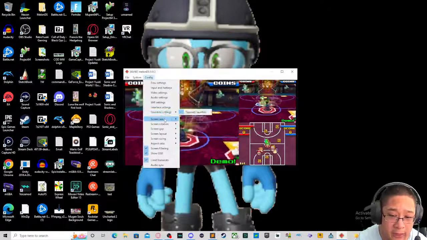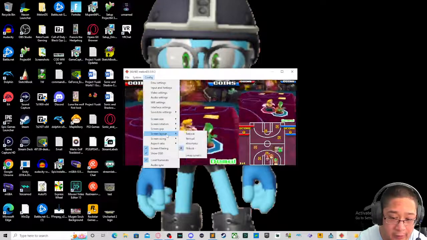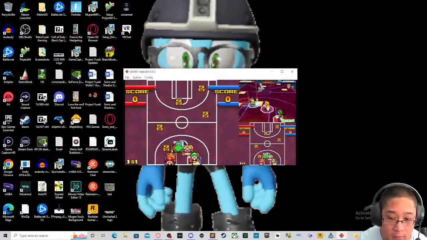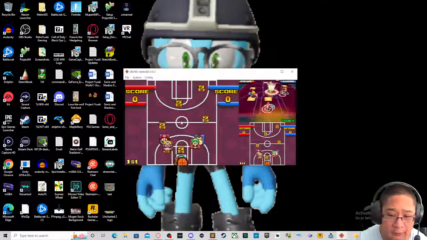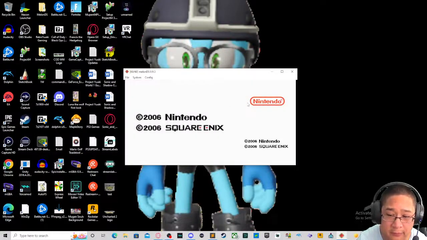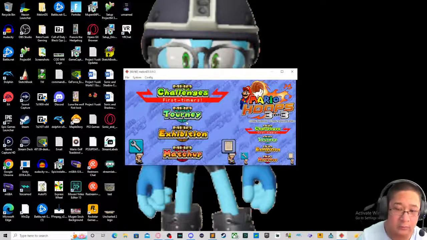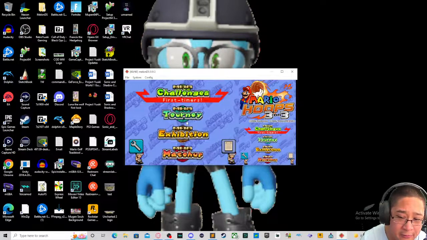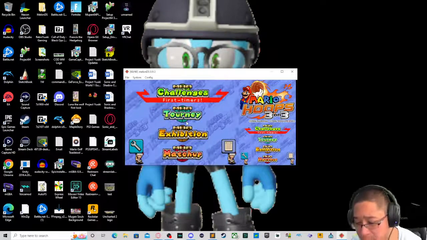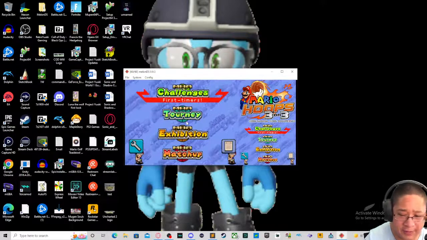Also, under screen layout, you can swap. So the bottom screen goes here and the top screen goes here in terms of a hybrid. So that is the bottom screen, your game screen. Okay, and we're going to take a look at how to set up a stream with a DS game with different parts of the layout.